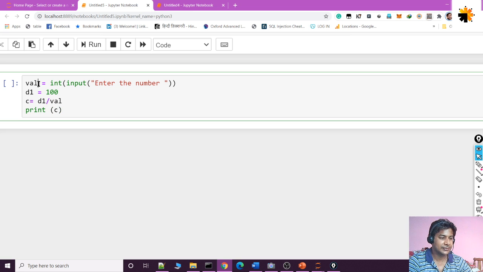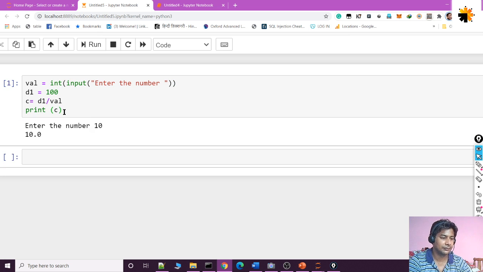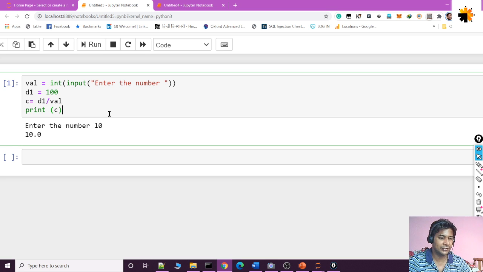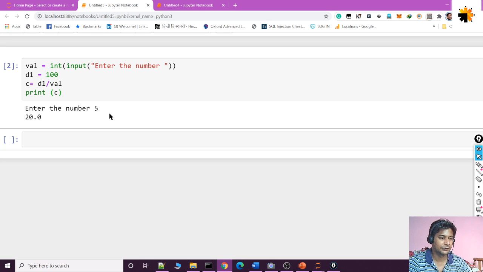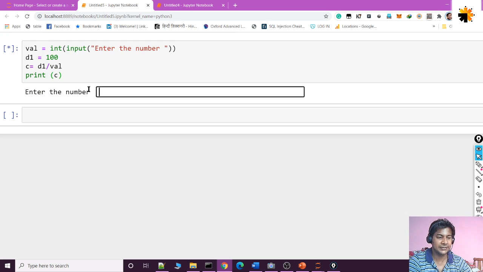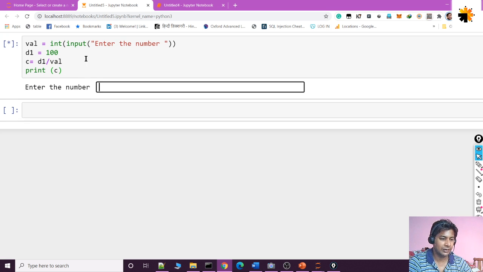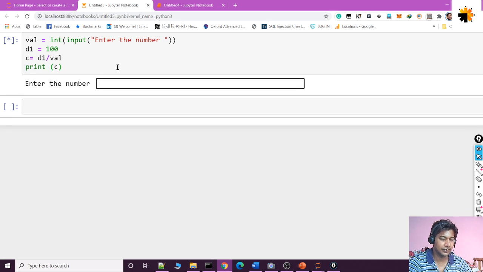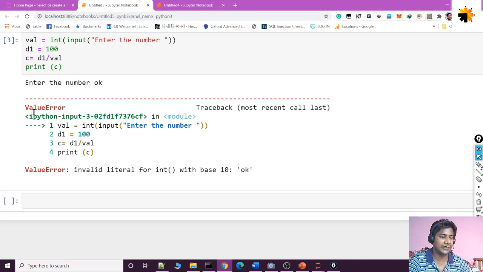So val is here: input, enter the number, and d1 divided by val. Let's run this one. Let's say 10. I'm getting the answer, 10 point something, 100 by 10. Again I'm running this one with 5, I'm getting 20. Again, let's see now. Please focus. I'm doing something. Enter, okay, I'm getting an error.